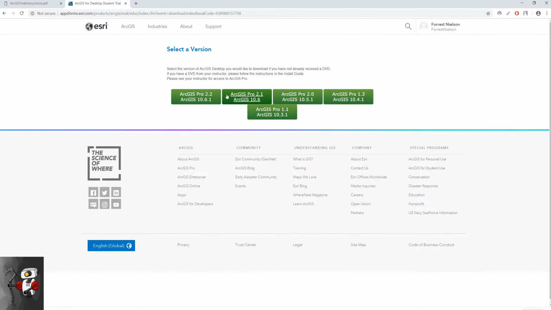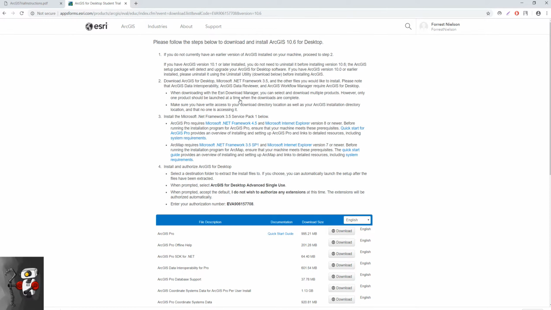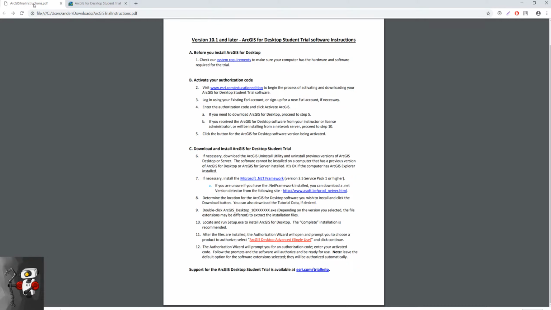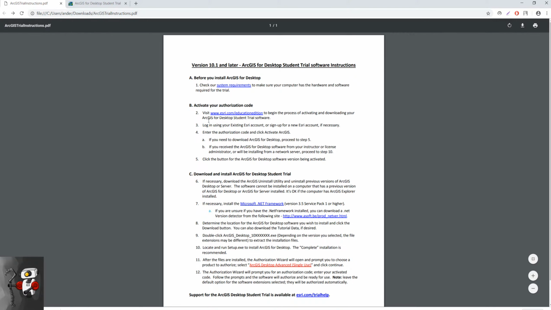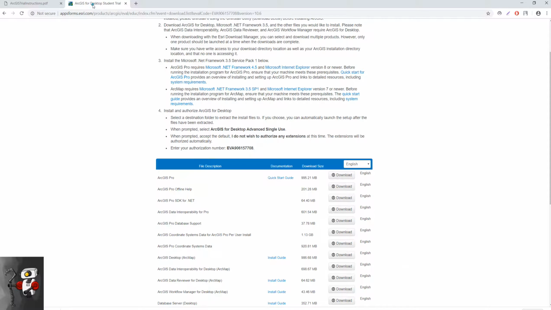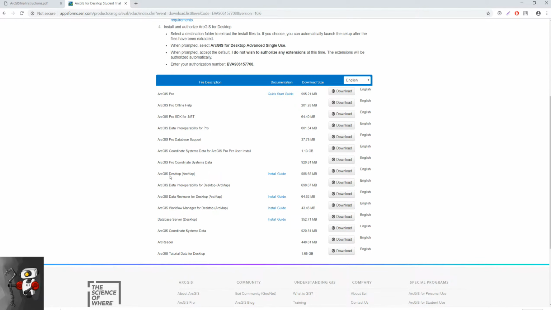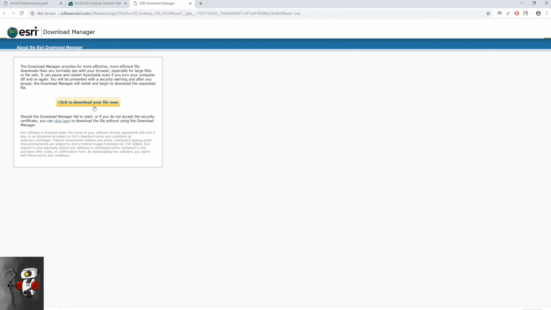What I want to download now is 10.6 to start us out because that's what our tutorials are in. We've got ArcGIS Pro and ArcGIS here. That's just the page that takes you to that package. But what we are going to download, and if you look here at the instructions, we're looking for ArcGIS for desktop, also known as ArcMap. We're going to download that right here. So hit that download button, and this is going to take a couple minutes.